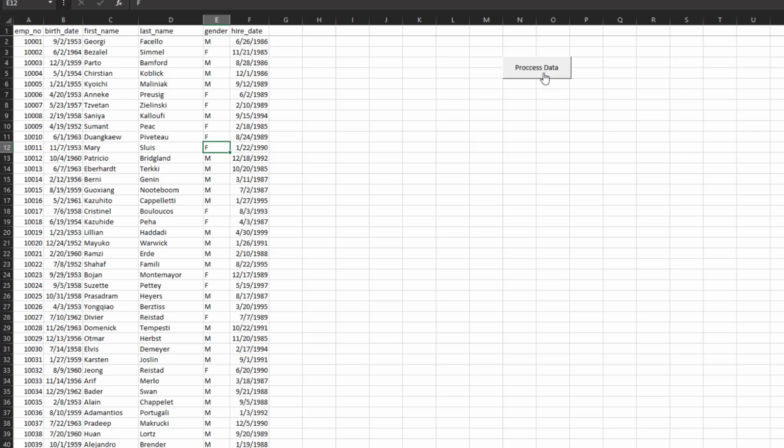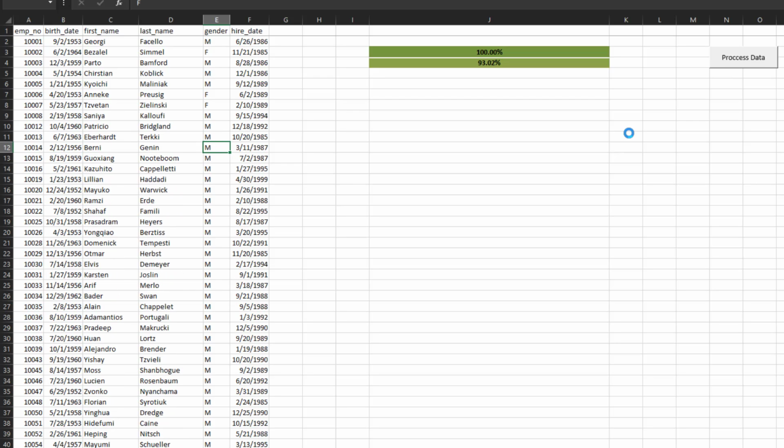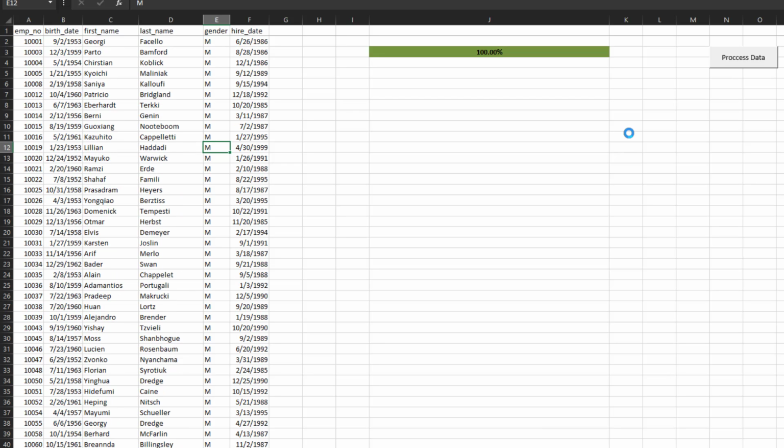Just look as it iterates over all the rows, and you're going to see the progression happen. Notice the color. It starts off red, and then slowly goes over to orange, then slowly to yellow, and then green, and it gets darker and darker green as it finishes up. Okay? So that's the first example.